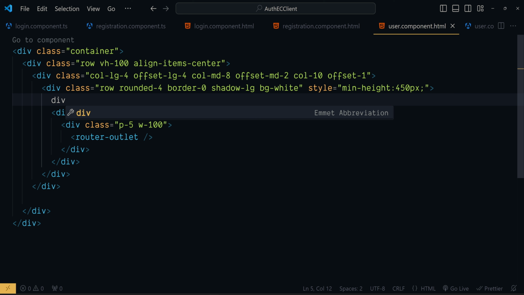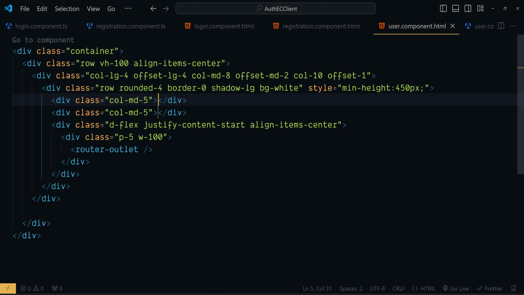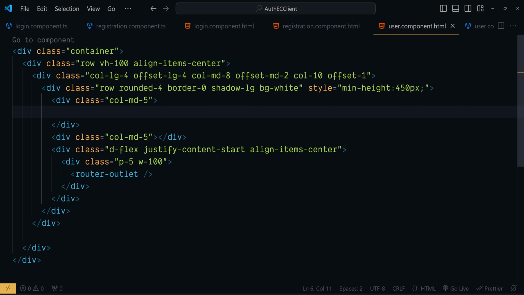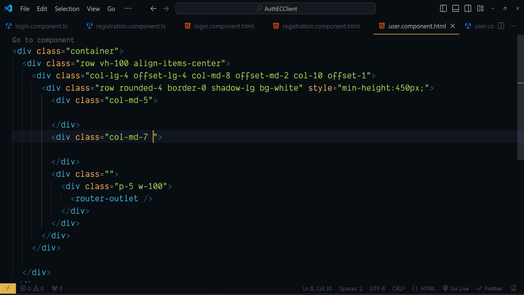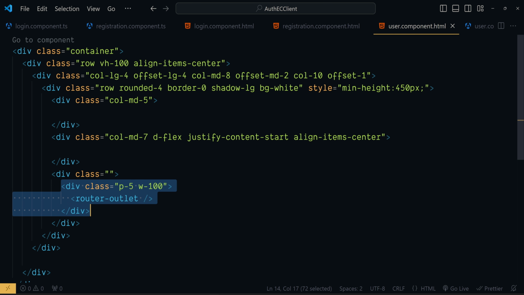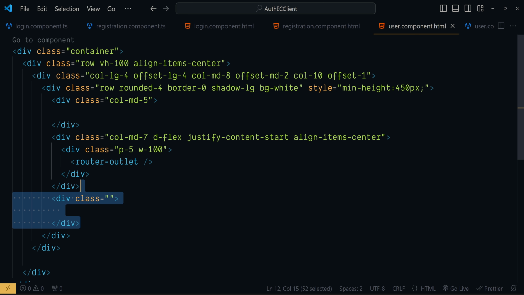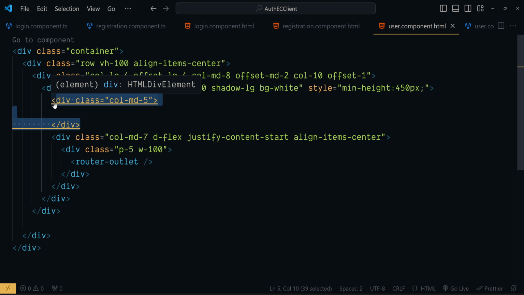Inside that we need two columns with respective column classes, col-md-5 multiplied by 2. Inside the first column we will show the app logo, and inside the second column we will render the component, either it is the user registration form or the login form, which we already have here. So let me cut and paste these Bootstrap classes to this column class here. Now let's move this div into it. Now inside this first div, let's show the app logo.